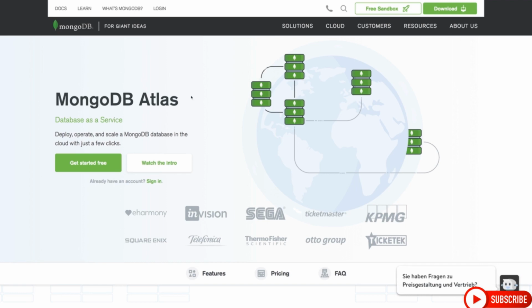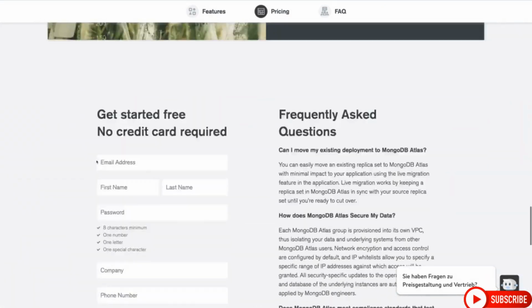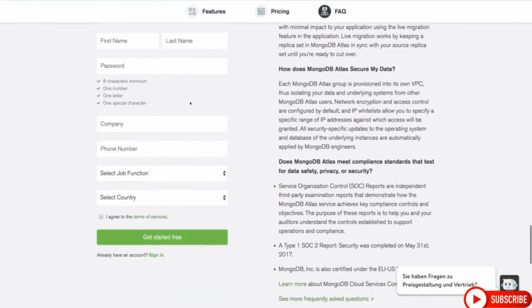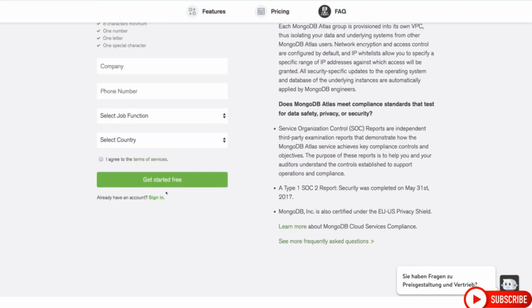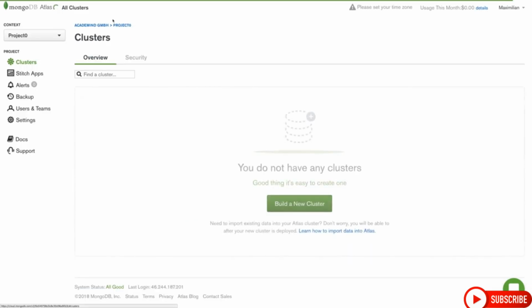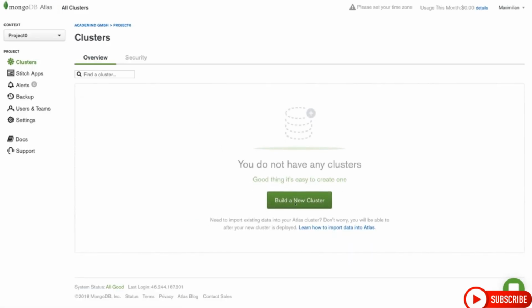So after you clicked on Free Sandbox, you can click on Get Started for Free to be scrolled down. Then you can create an account here where you won't need a credit card, as you can see. And once you did all that, you can sign in. A step to which I will fast forward because I already have an account. Now, once you are signed in, you should be in a new project, or at least have the option to click Build a New Cluster. If you have to create a new project first, simply give it any name of your choice.